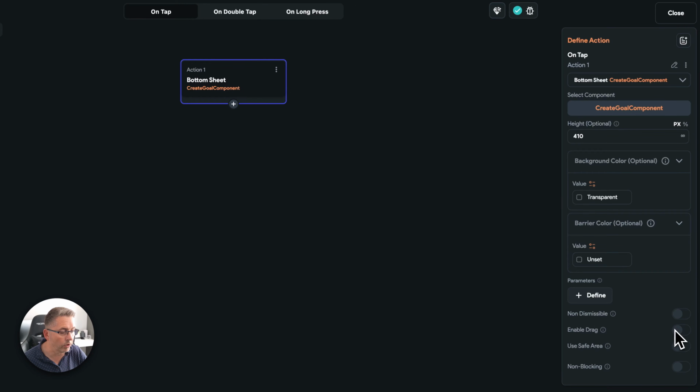So I'm going to keep that one turned off. And of course, you've also got non-blocking as well. Now, what this basically means is that on this particular action here, if I was to apply a different action here, for example, I might want to do something once the bottom sheet has been dismissed, then by keeping this turned off, it means that we'll wait for this bottom sheet to be dismissed by itself before the next set of actions are undertaken.